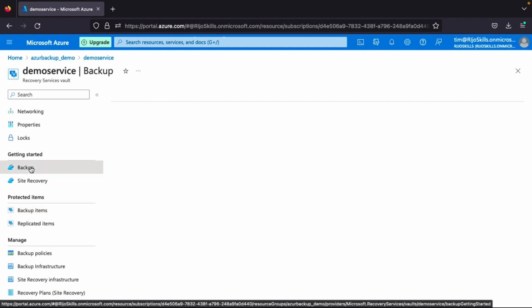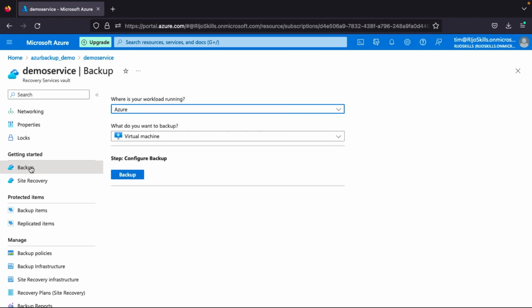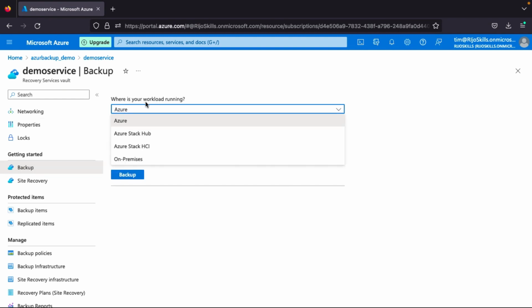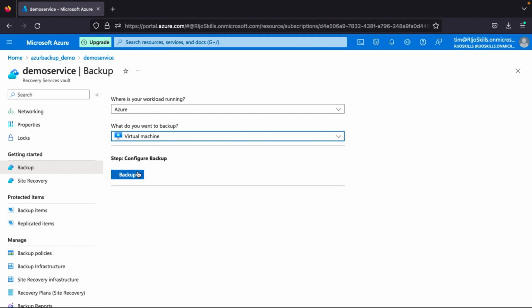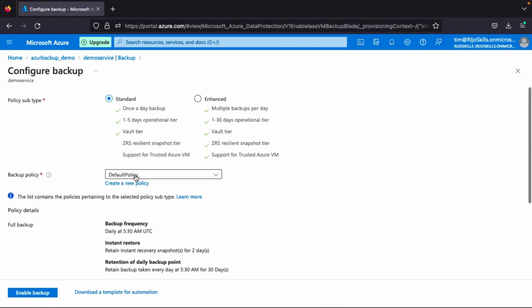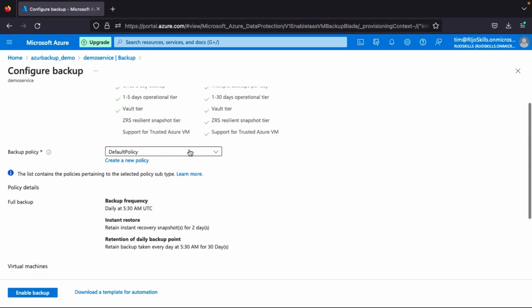Now we will back up our created Azure virtual machine. Go here, then for workload, I select Azure, then check the virtual machine. Then click backup. Here are the policy and the price settings: standard and enhanced. This depends on the price tier, so you can check with enhanced or with standard, whichever service you need. There is a default policy, and you can also create a new policy.